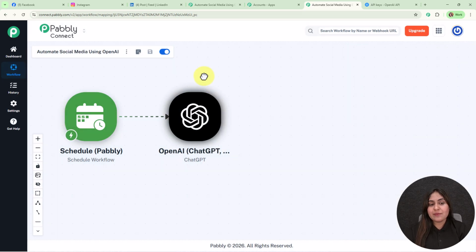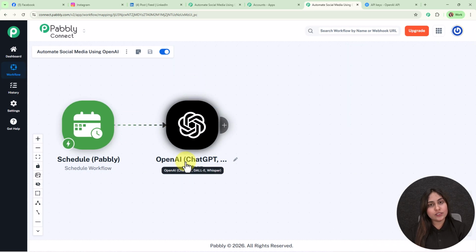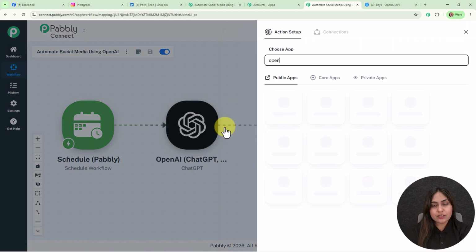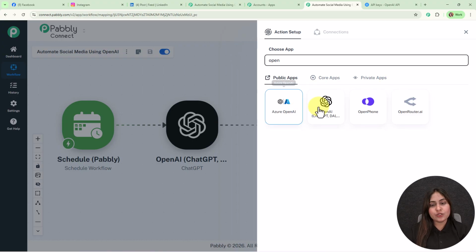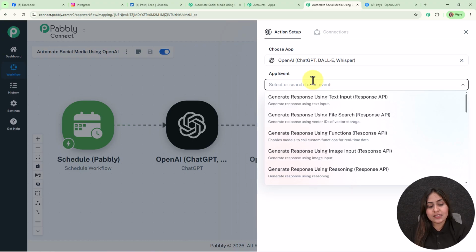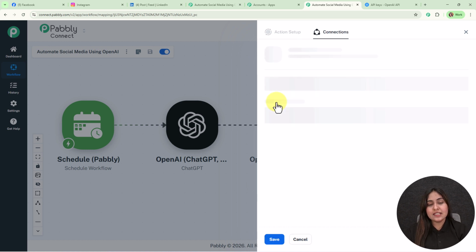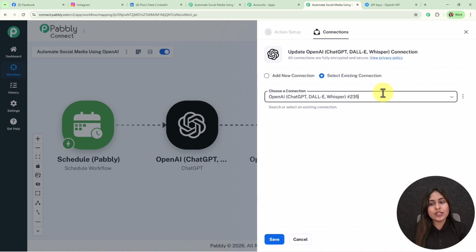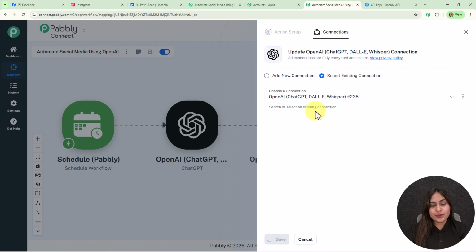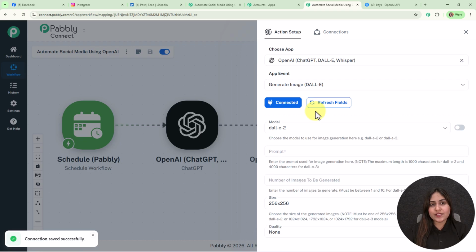After generating the caption, we are going to generate a relatable image for this caption by using OpenAI only. We are going to add an action step over here. Again, we are going to select the action application as OpenAI and app event as generate image. Alright, then we're going to click on connect. This time to build this connection, we are going to click on select existing connection because we have already connected our OpenAI account with Pabbly Connect in our previous action setup. So we're going to click on save and you can see we are now successfully connected.